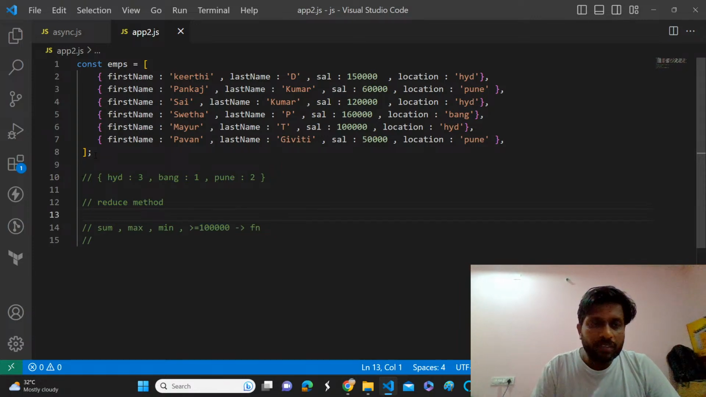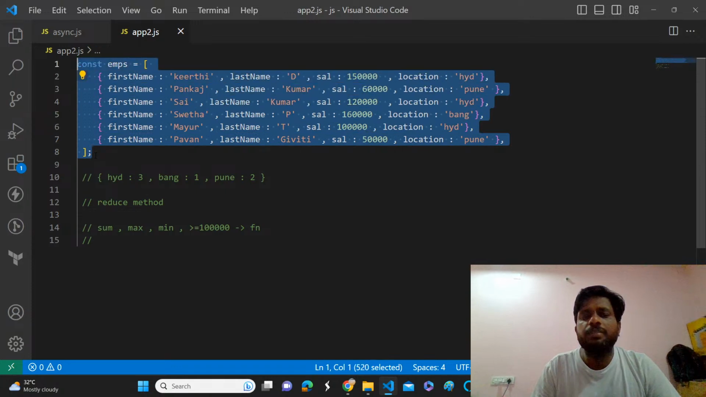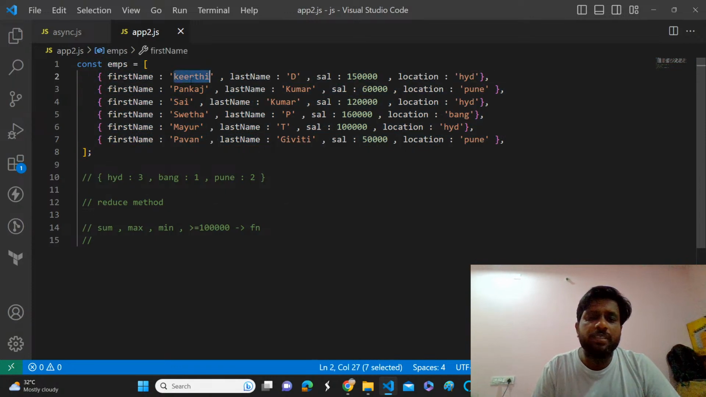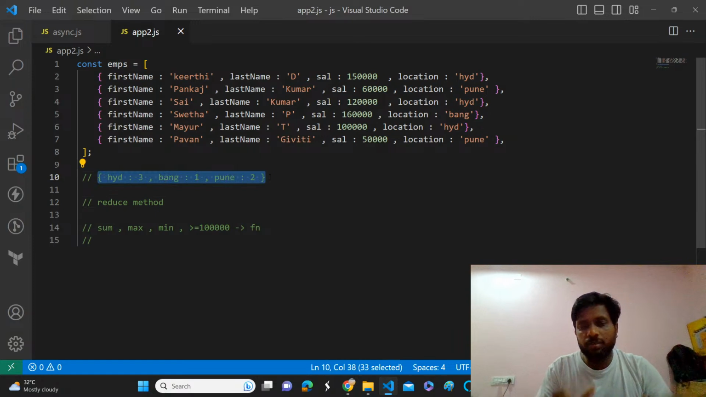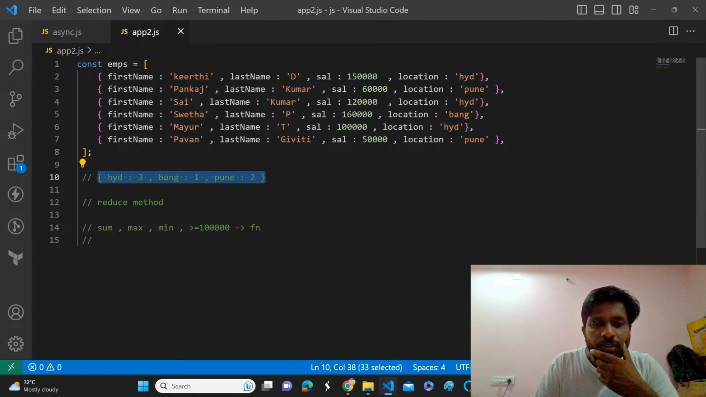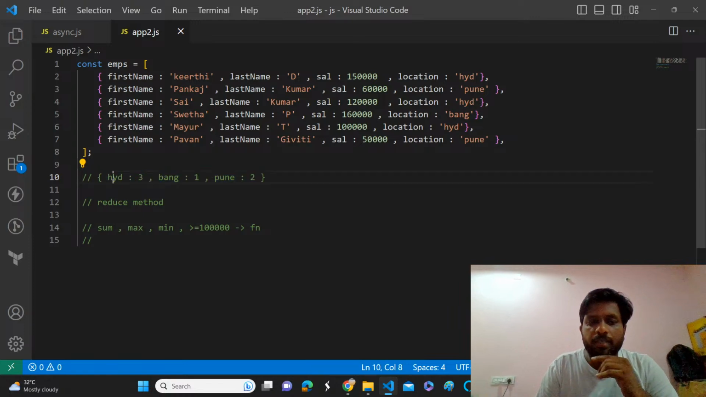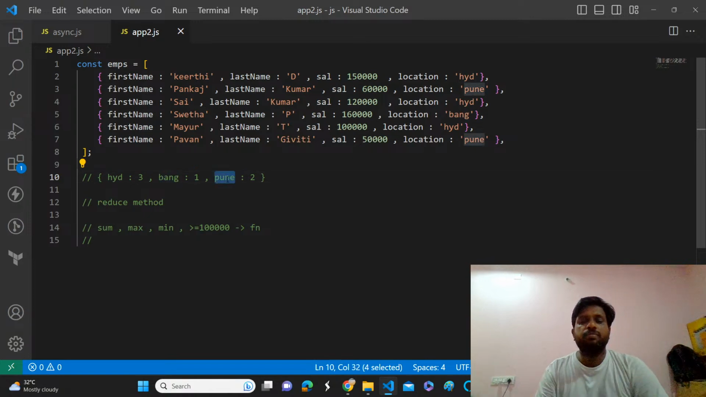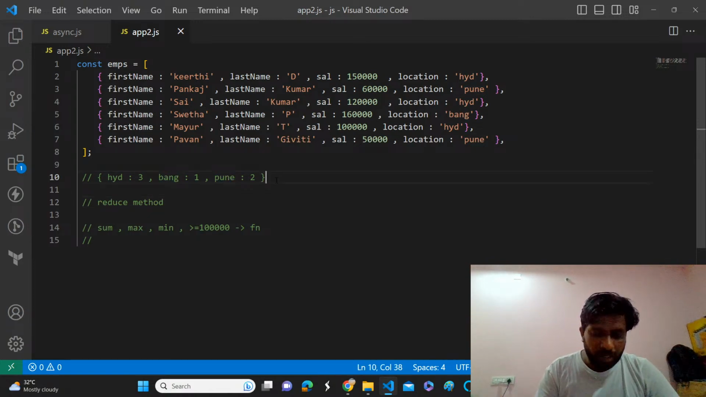So the question is, we have employee details: first name, last name, salary, and location. I need output based on this input array. We need how many employees are from Hyderabad, how many are from Bangalore, and how many are from Pune. We need output like this. The clue is you can use the reduce method and achieve this.